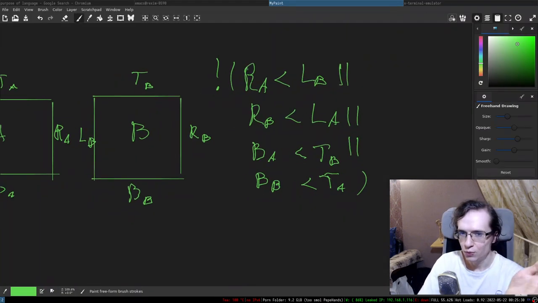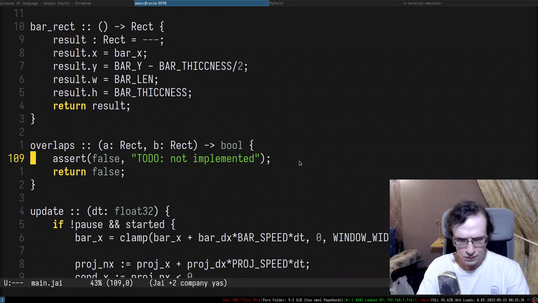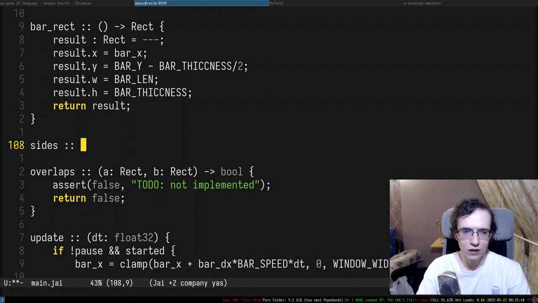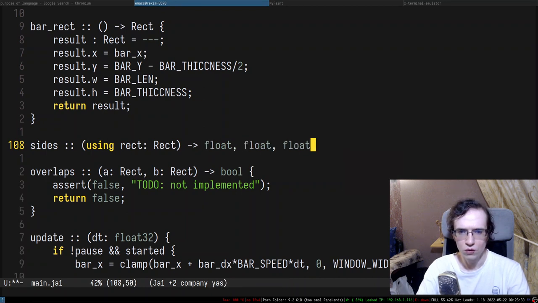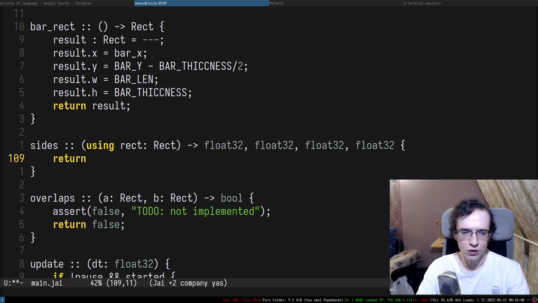So we already have everything that we need to implement in here, right? So you know what I want? I want to have a function that accepts a rectangle and actually returns the size, float. I think it has to be 32. Right, 32. And here we're going to simply return. So left is going to be x, but right is going to be x plus w, y plus h, and there we go.